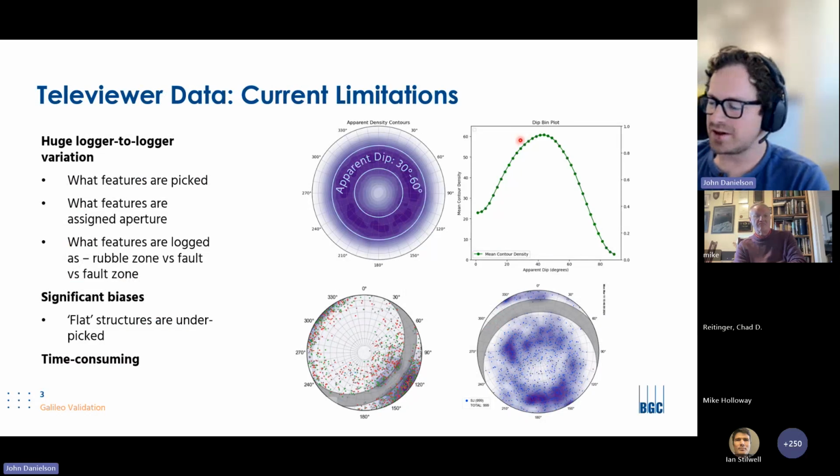So in spite of the benefits of televiewer data, there are some really critical limitations. There's a huge amount of logger to logger variation in what features are picked. There's a lot of variation in what features are assigned aperture. Some people assign aperture or thickness to larger features, but everybody has a different idea of what a larger feature is. People classify things as different things. Some people might call a fault a fault. Some people might call it a rubble zone or a damage zone. And it's just really hard to get a consistent data set.